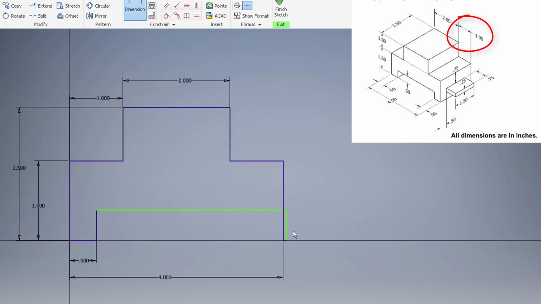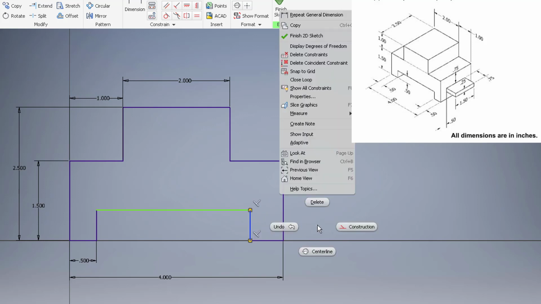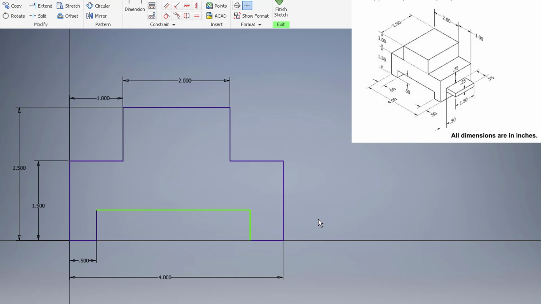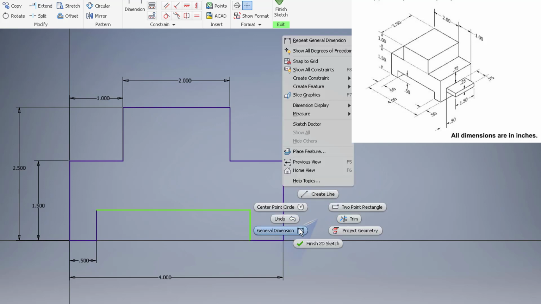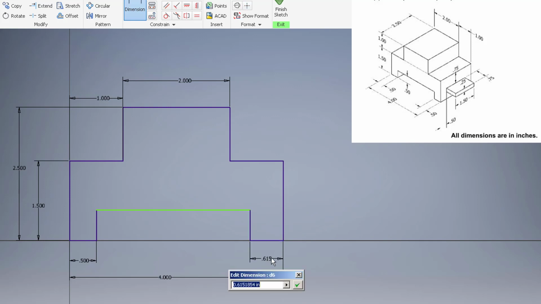Now you'll notice my object went a little out of kilter here. I can fix that by dimensioning this line here to the appropriate length, or I can get out of the dimension command by hitting the escape key, and I can click and drag this line back into the shape that I want. Then I can just right click. My marking menu looks different here because I have a line selected. If that ever happens, just hit escape a few times and it will get you out of your command. Then right click, go to your marking menu and go to General Dimension. You can click and establish this dimension at 1/2 of an inch.